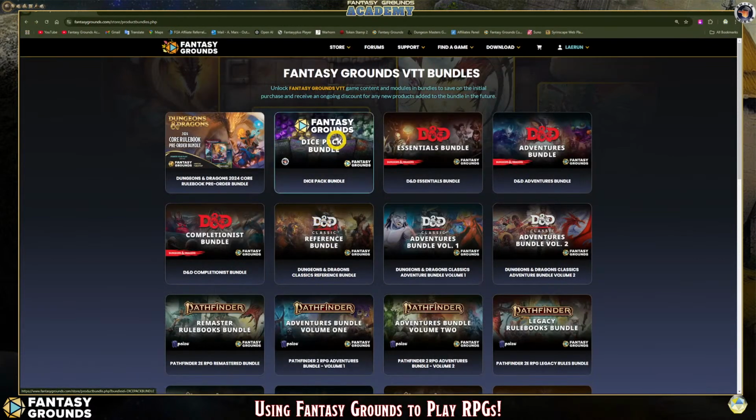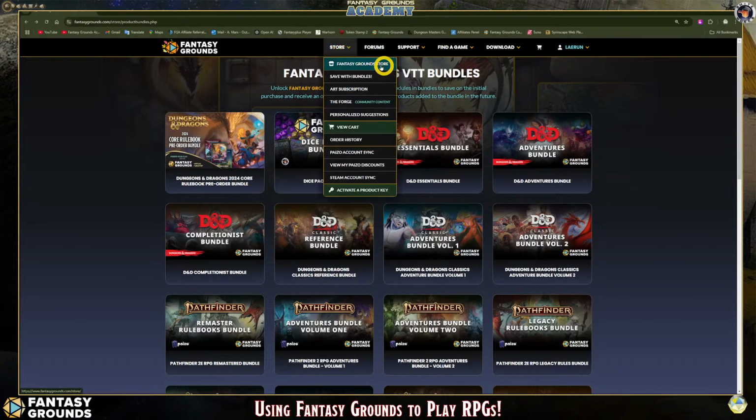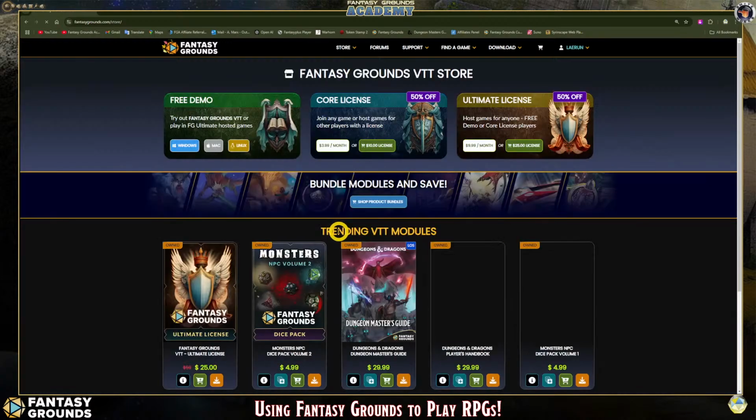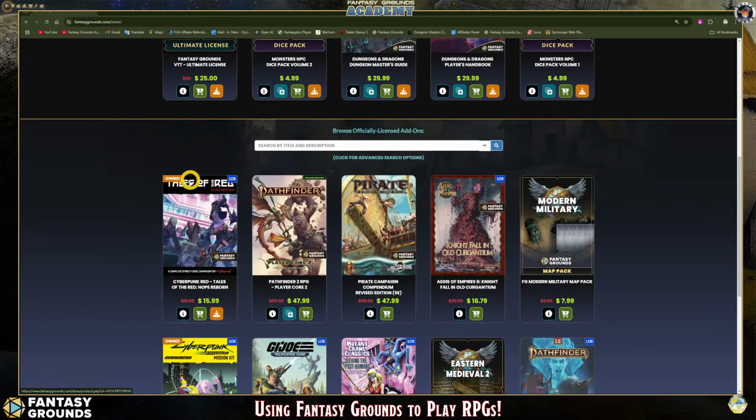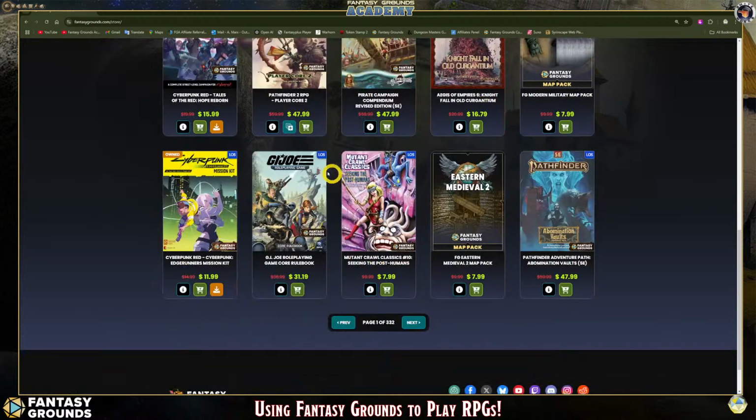And if you want to know if a map already includes line of sight, you go to the Fantasy Grounds store, and you look at some of the adventures that may have maps, like this Tales of the Red. It already has line of sight. That's what this LOS means. So anything with that means it has maps or images that have been optimized for Fantasy Grounds, and the line of sight, the occluders, the walls, all that stuff's already been put in there.